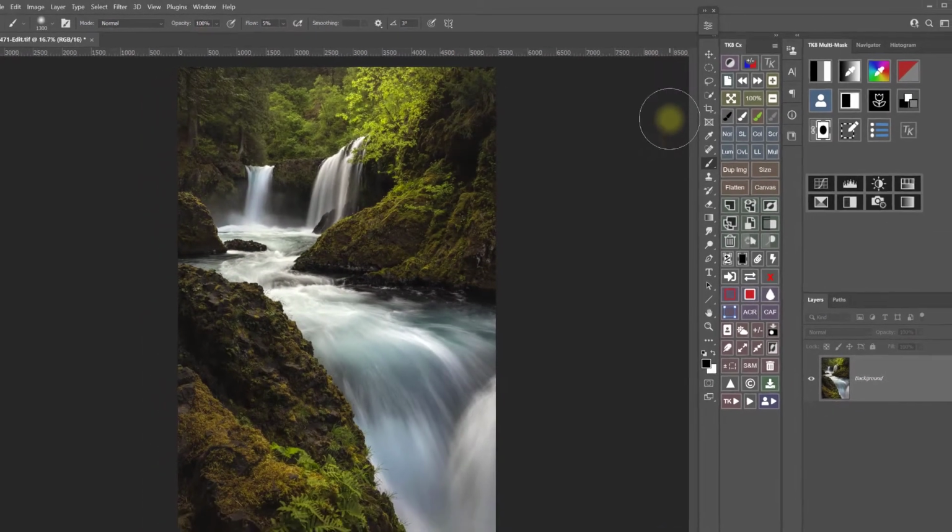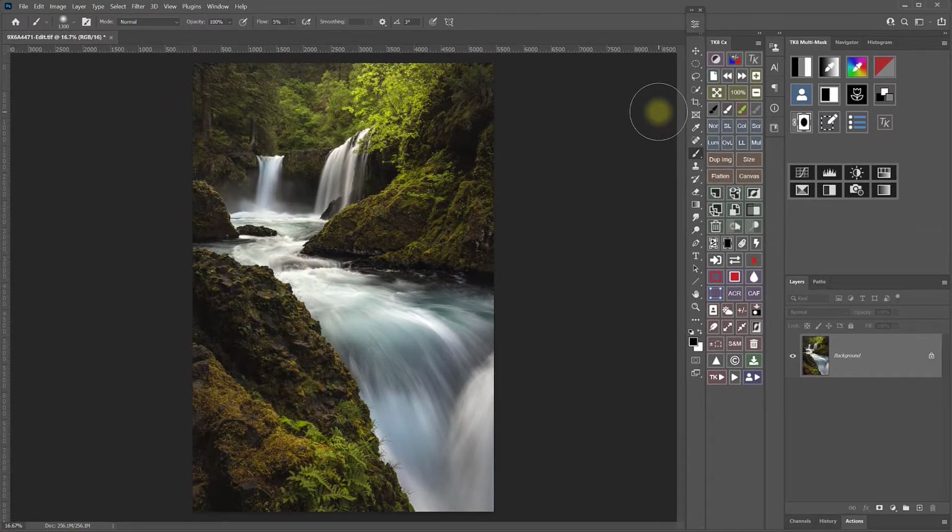So now that your RGB and gray gamma settings are matched, in the next chapter, we'll take a look at how to set up a custom Photoshop workspace for the TK8 panel.